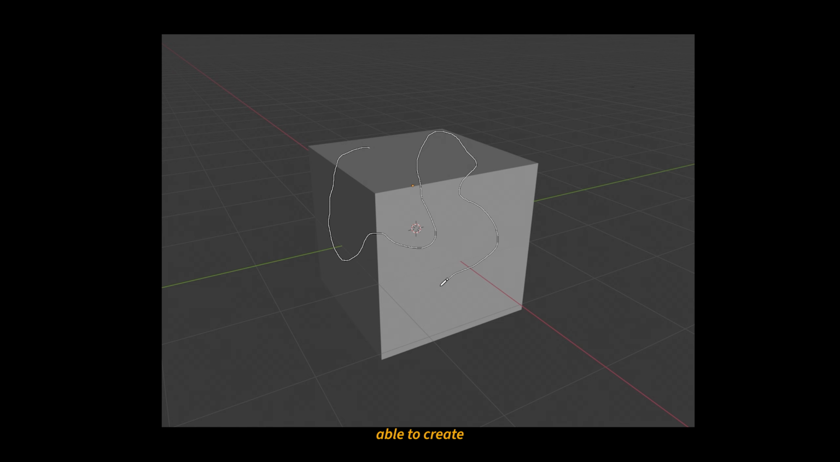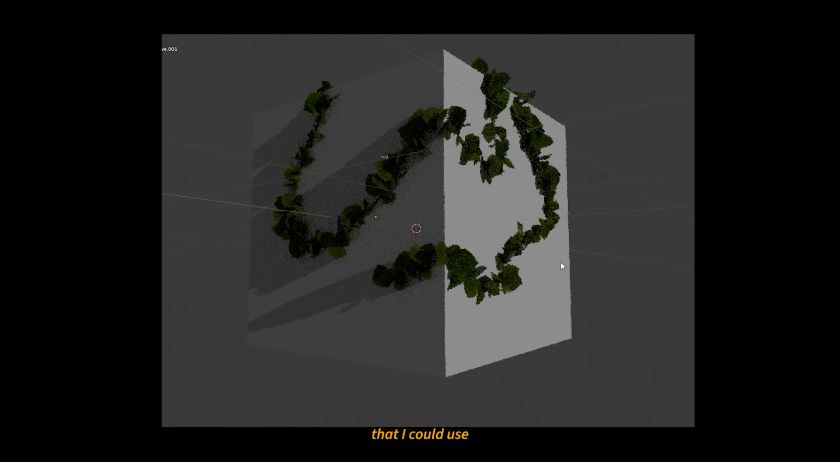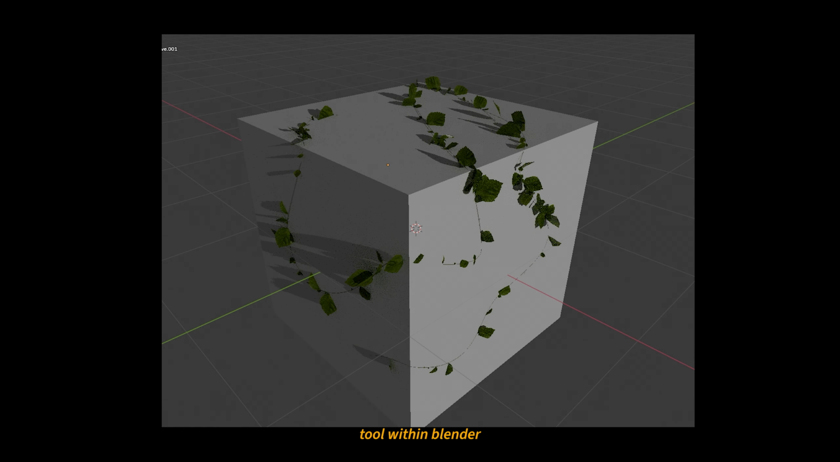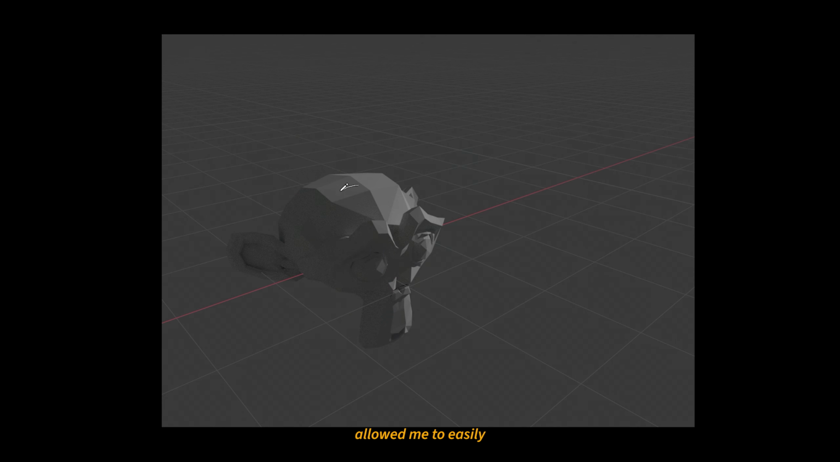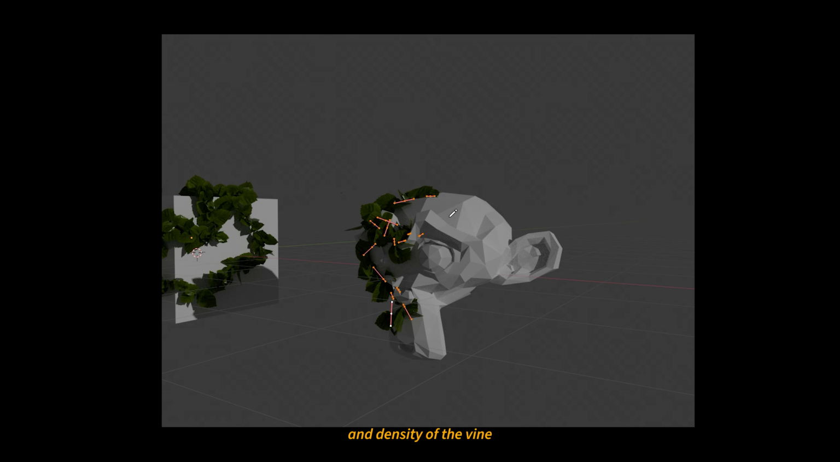Using geometry nodes, I was able to create a procedural vine generator that I could use with the Draw Curve on Surface tool within Blender to add vines to anything within my scene. Additionally, this 13-node setup allowed me to easily customize and alter the width, scale, and density of the vine and its leaves.